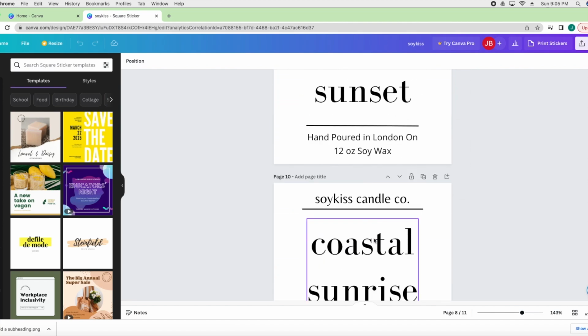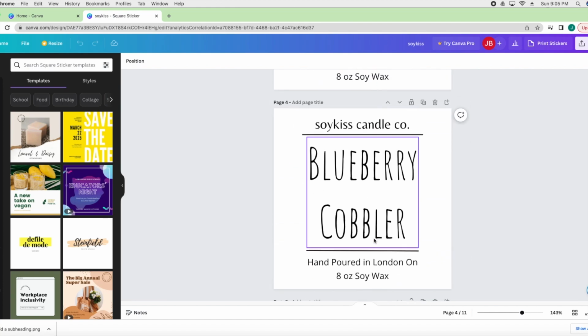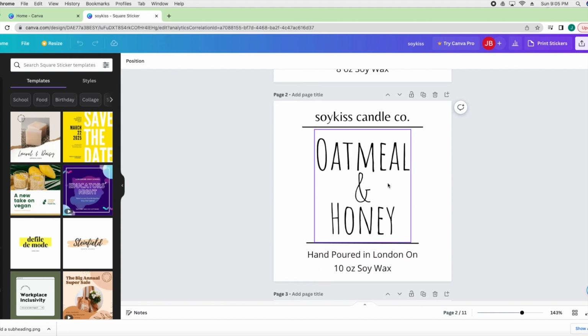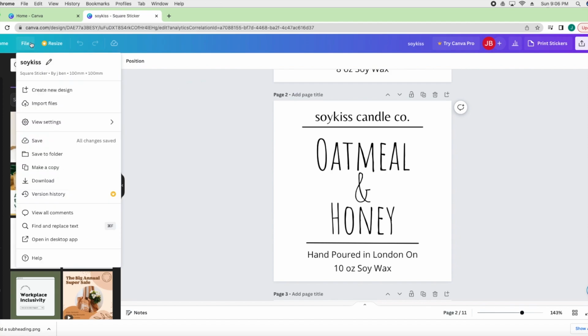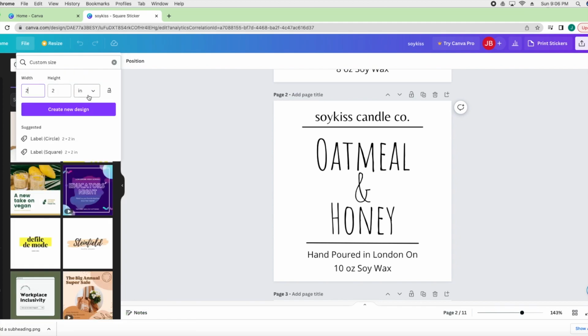My labels are 2 by 2 inches. It's just a small square. So in this example, I will be using those measurements. But of course, if you have different size labels, then you will put in your own size. So I'm going to click File, and then create new design, custom size, and then in my case, we're doing 2 by 2 inches, and create design.